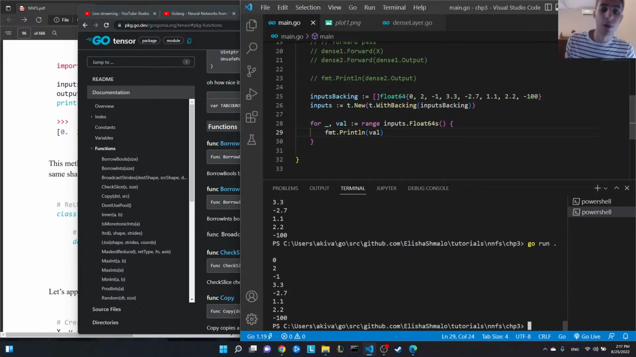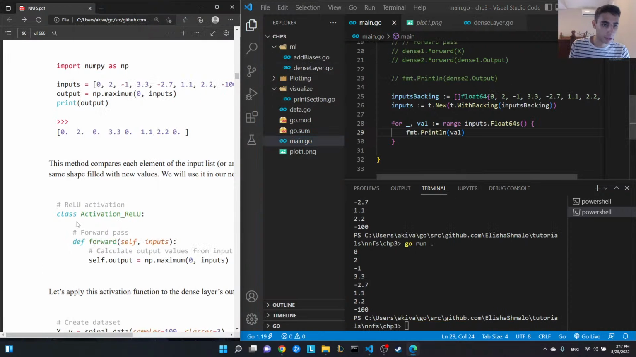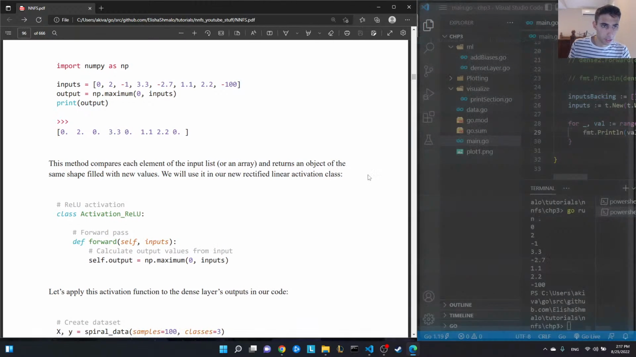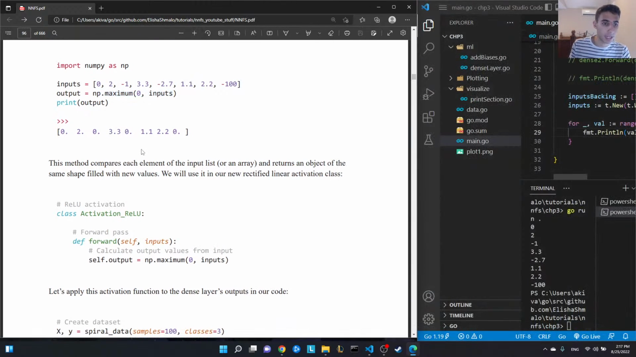Okay, great. So we're going to have to hard code it. We can't really use a NumPy thing, so we're going to have to figure it out. Over here, he uses numpy.maximum. We're going to have to do something different.